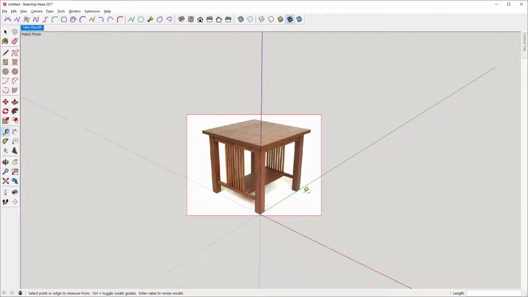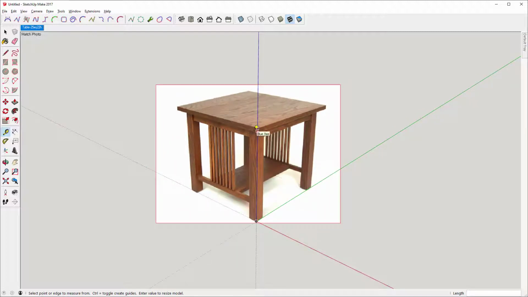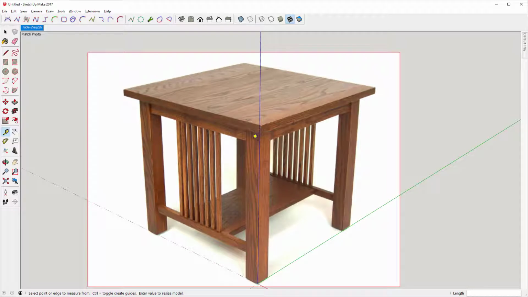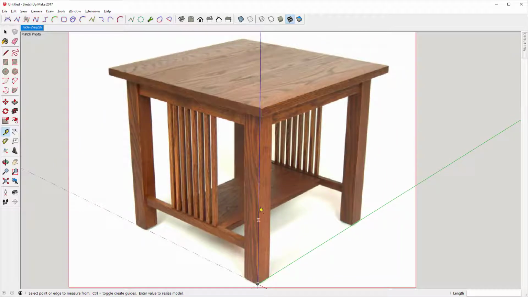So I'm modeling in the red-green plane. I just need to keep that in mind. Of course, the blue axis is vertical. I'll zoom in here a little bit so I can see better. Now I'll go back to the rectangle tool, and I'm going to start in this corner and come over to here. So that looks about right.